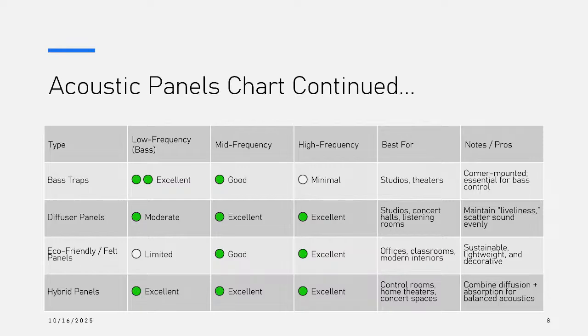Oh, okay. Perfect. The choice of panel depends on the frequencies you need to control, the size and shape of the room, and the aesthetic considerations. Often, a combination of several types of absorption, diffusion, and bass trap produces the most balanced and pleasing acoustic environment.